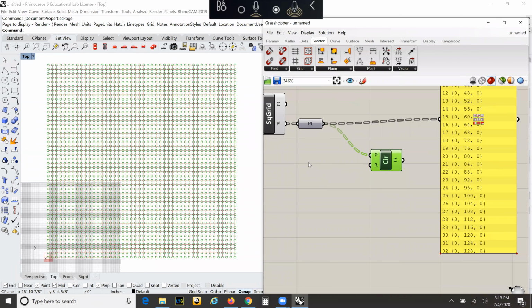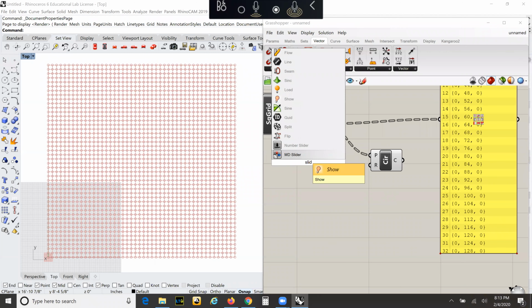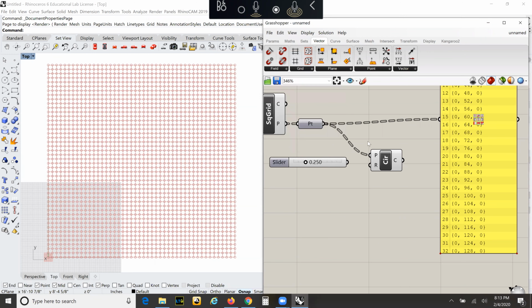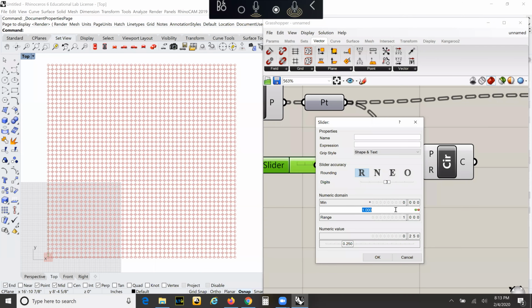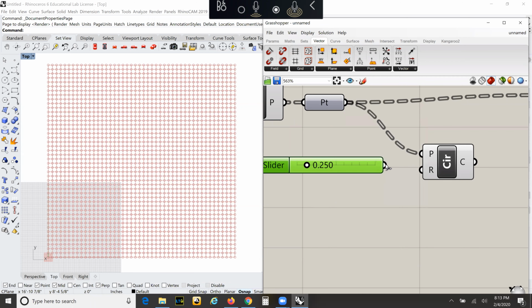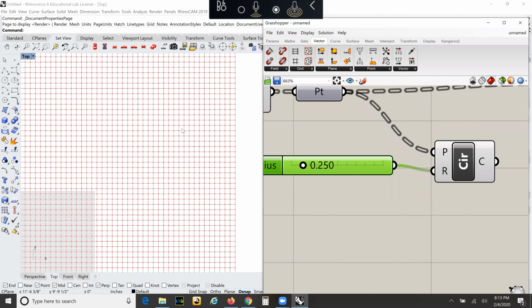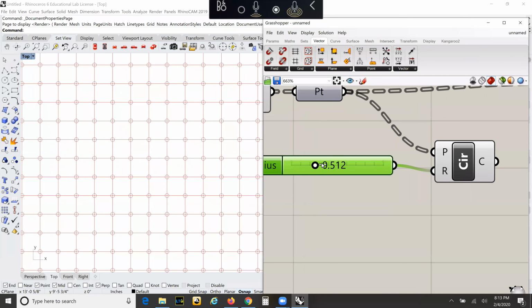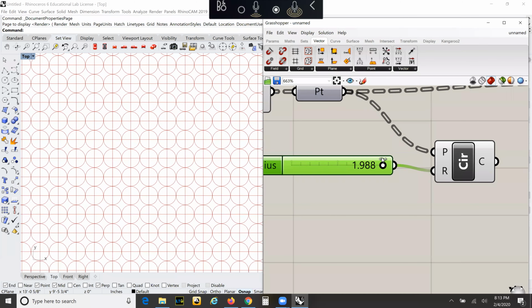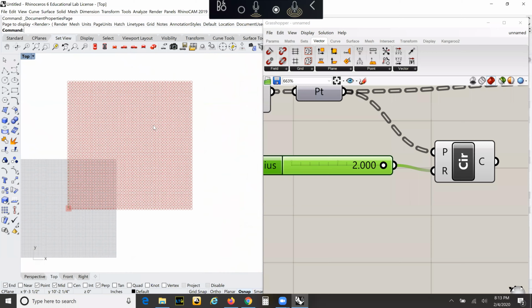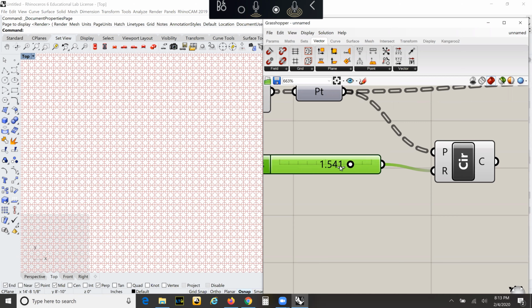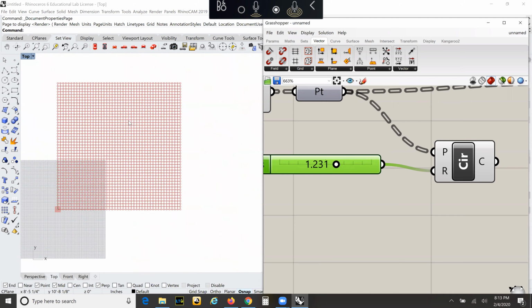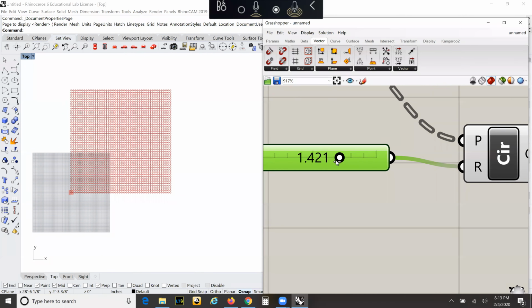And let's throw a slider in here. And we're going to make this max 2. So now we're able to control all these circles. We want them touching right next to each other, or we can give them a little bit of air. We are now able to control all 2,000 circles with just one little slider.